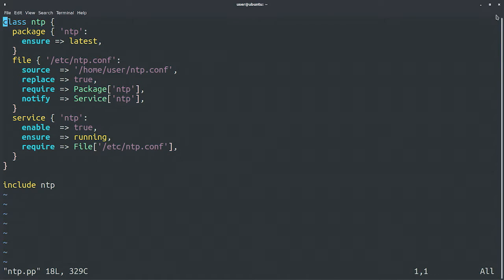We're also declaring that the NTP service should be notified if the configuration file changes. That way, if we make additional changes to the contents of the configuration file in the future, the service will get reloaded with the new settings.